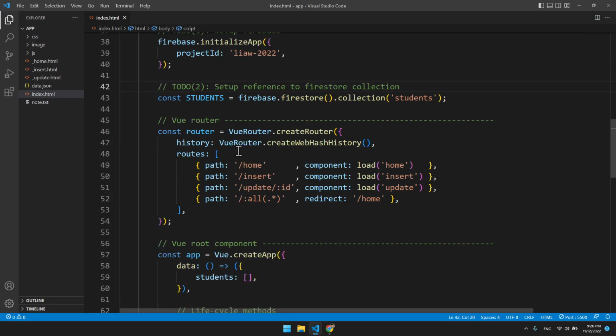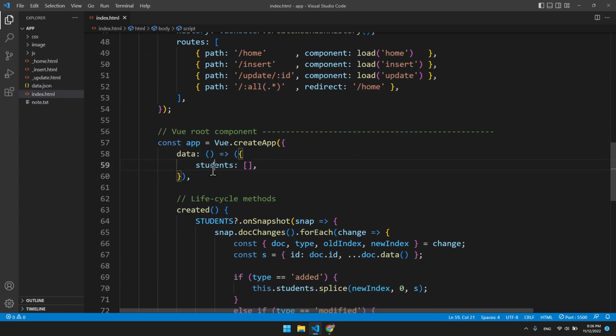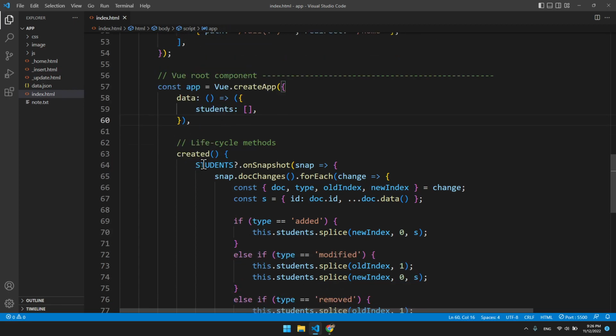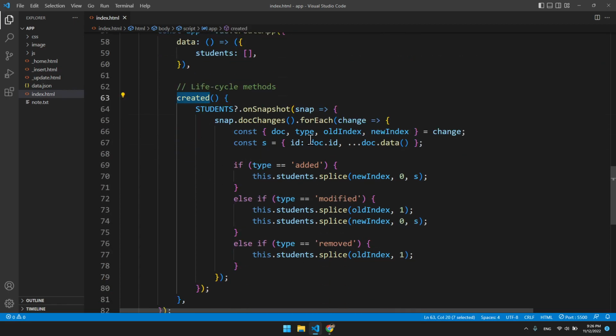The rest, the router, different location, just like our previous example, same. In the root component, we only have the student array. Later when we want to refer to data, we refer back to the root student property. The created function, I completed it already because the code is actually identical. I already provide the code to add, modify, and handle the remove event, the change event from Firestore, and we are going to manipulate the student array accordingly.